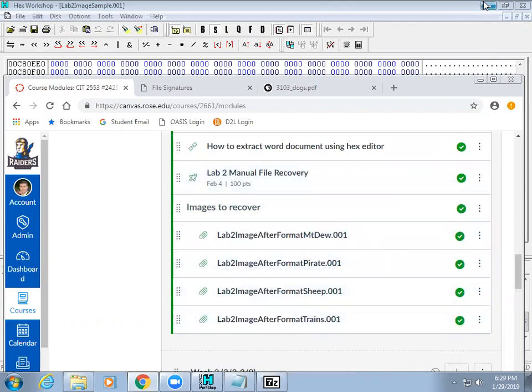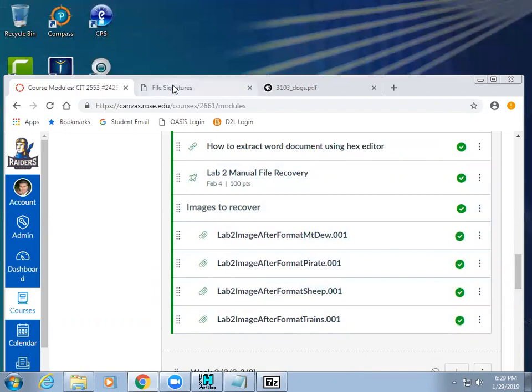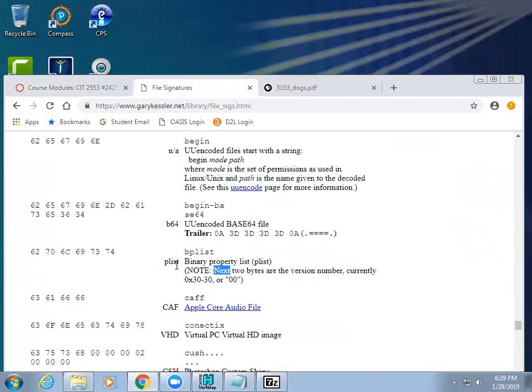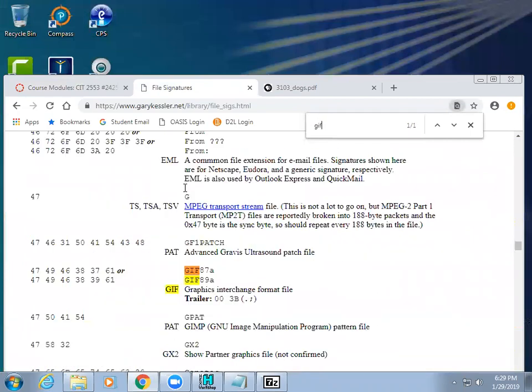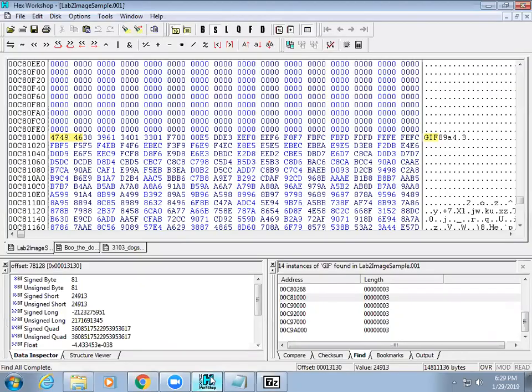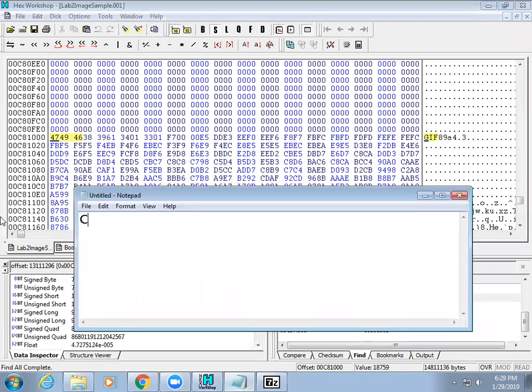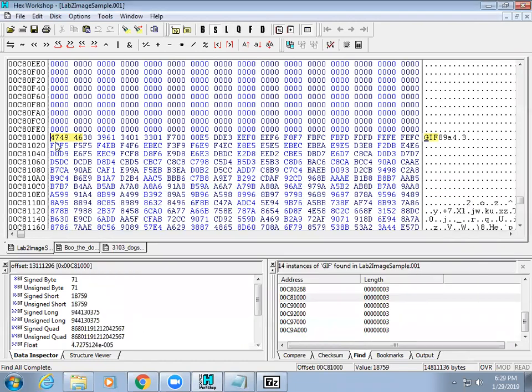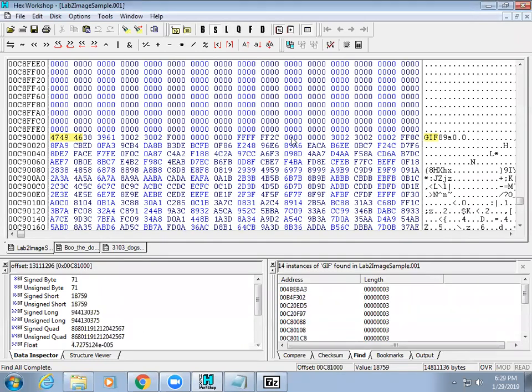Okay, so let's finish our GIF. We were on GIF. So, I lost my GIF, didn't I? GIF. Okay, so it starts with that, ends in 3B. So right here we're starting, that's at C8, C81000. Now let's find 3B, which is technically going to be just up from this guy.